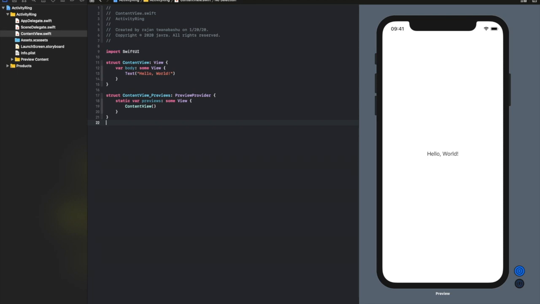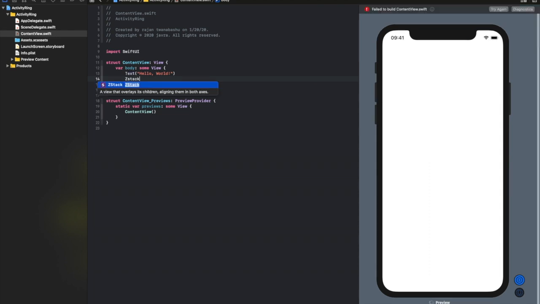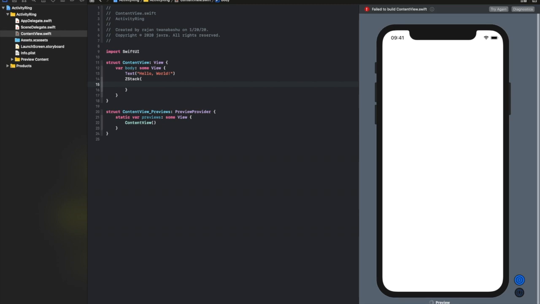In this part of the video series, I'll show you how to create an activity ring in SwiftUI. So let's start by creating that stack. We will create the ring using a circle in SwiftUI. To create an activity ring, we will require two circles: one to represent the placeholder for the ring and the second one to show the actual activity. So let's get started.